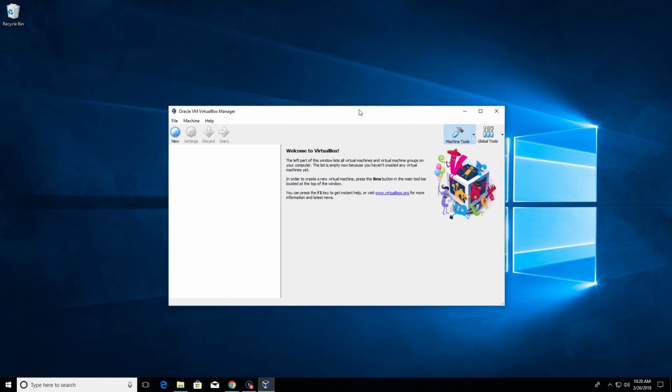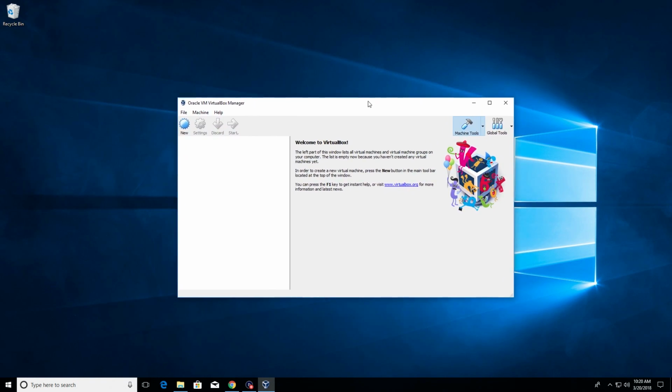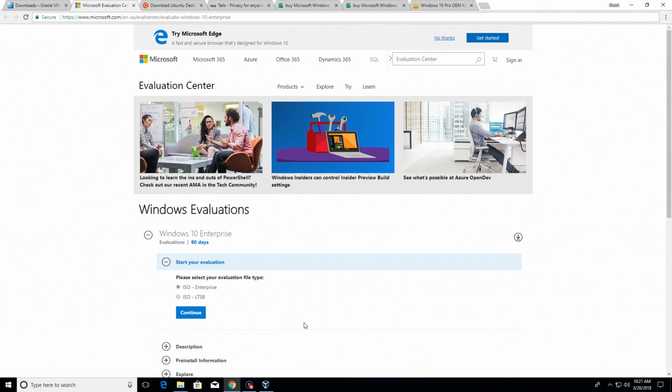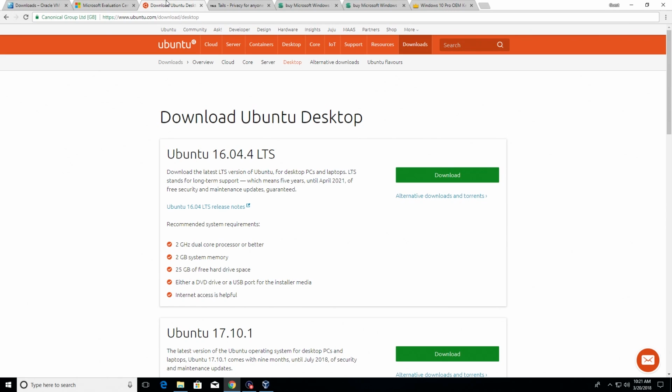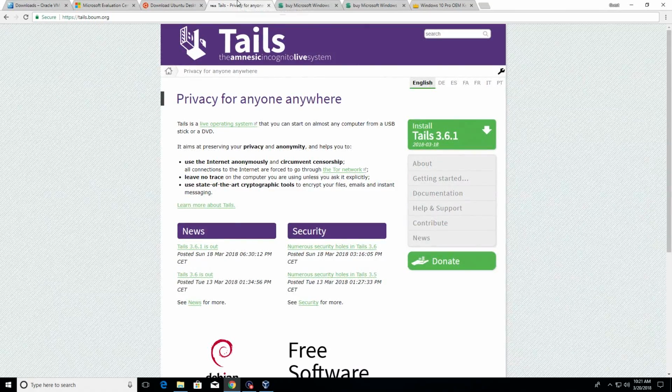When you get this window, this is the actual VirtualBox software, and we'll go over how to set up a new virtual machine in just a moment. But before we do that, you need to decide what software or operating system, rather, that you're going to be running on your virtual machine. You do have the choice of Windows, but you could also, for example, run Ubuntu, which is a version of Linux. Another version of Linux is Tails, which is aimed more towards privacy and security. So that's another one that you could play around with.